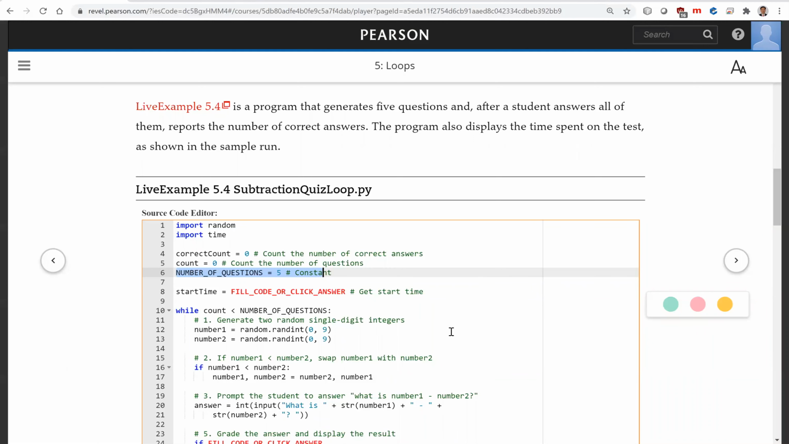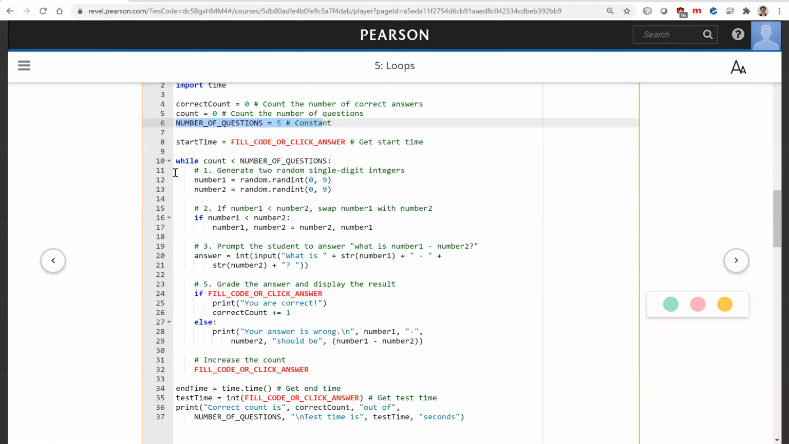So what we do now is to identify what the code needs to repeat. So the code that needs to repeat is this. You're going to generate 2 numbers and swap the 2 numbers to ensure the first number is greater than or equal to the second number, and then ask the user the question, what is number 1 minus number 2? So the user will answer the question and give an answer, and we now need to put it in a loop.